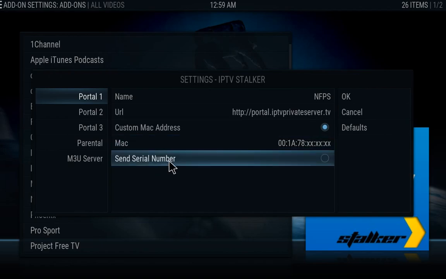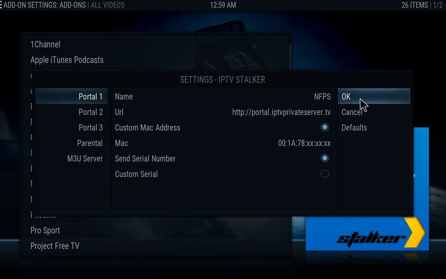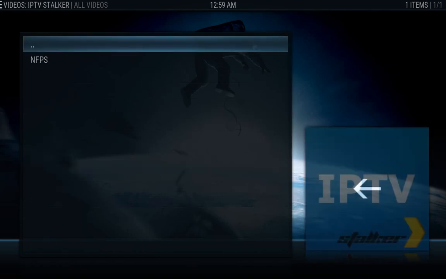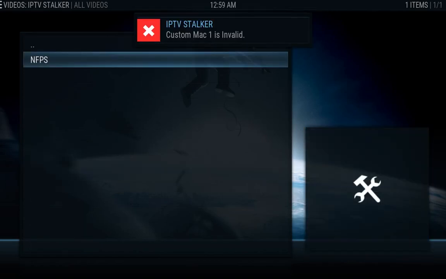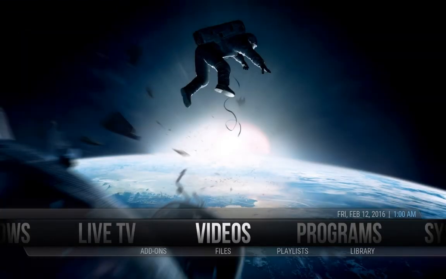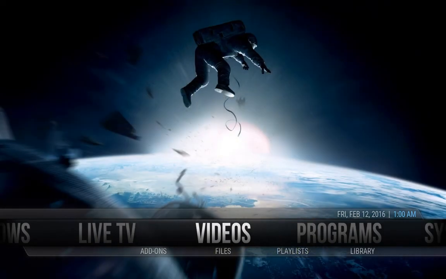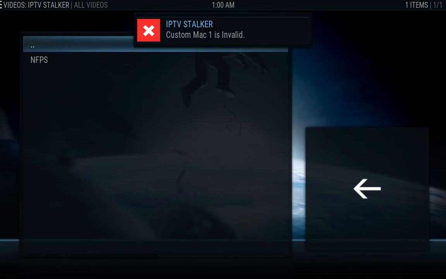And then you're going to go down to send serial number, highlight that one, and then hit OK. Once that's done, you're going to go here. We know custom MAC one is invalid. We know it is invalid. And then you're going to hit OK on the NFPS, and everything should load for you. There we go. So now that is done. So basically, this is a quick way of showing you how to set up your Kodi.